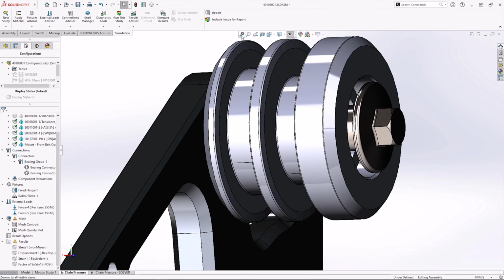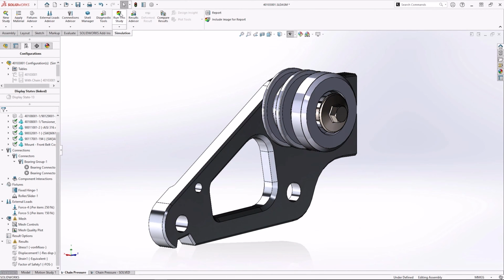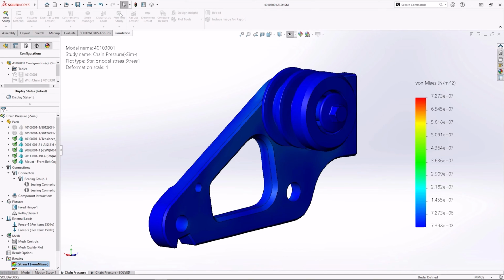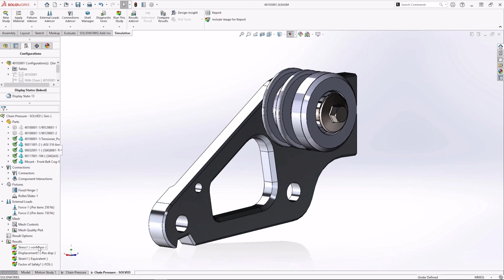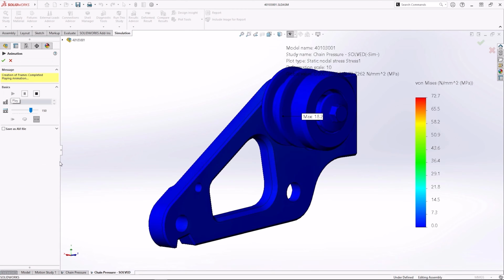Next, we will quickly run this study. It takes under a minute to mesh and complete. So, let's take a look at some results. You can see from this stress plot that the majority of the higher stresses take place on the bolted shaft, but everything appears below yield and within tolerance.